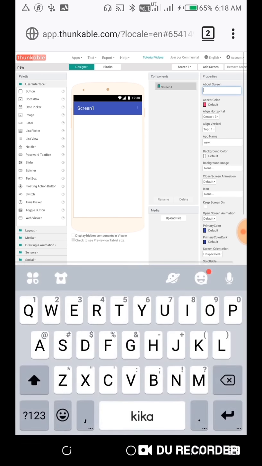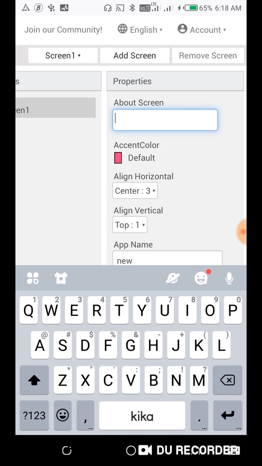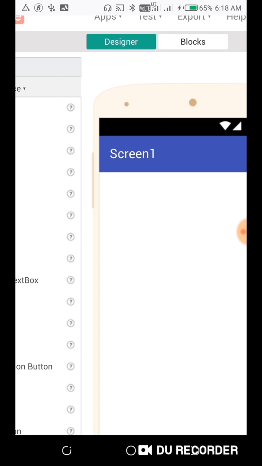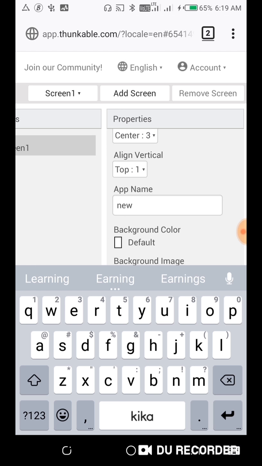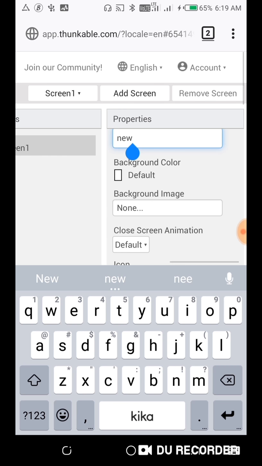First, on the about screen, you put the name. Let's just put earning. Okay, the phone just hung for a moment. So the app name is new. Okay, let me just put any here.